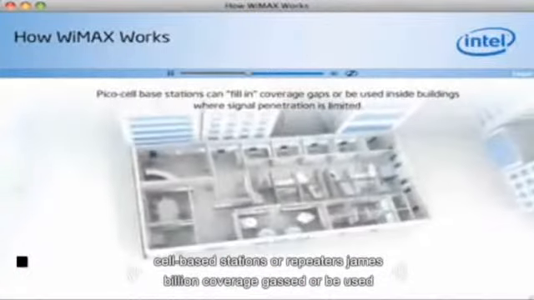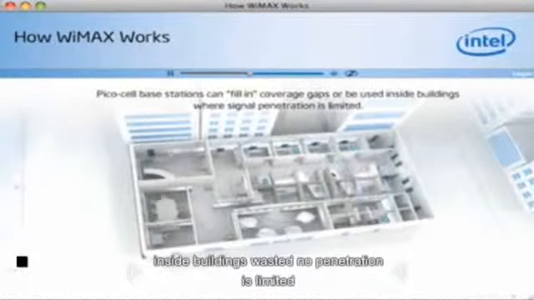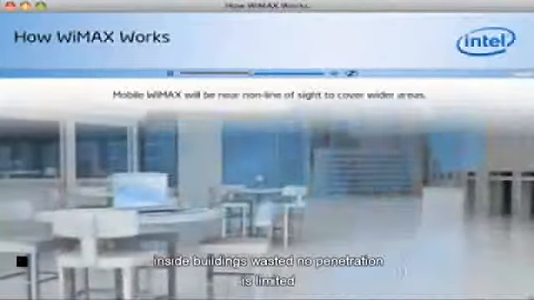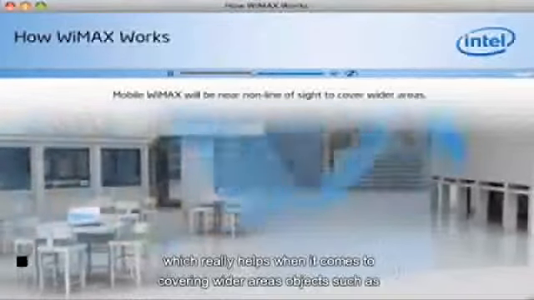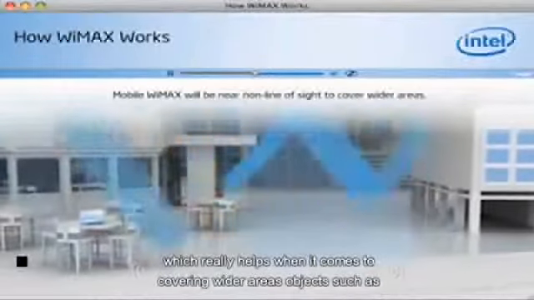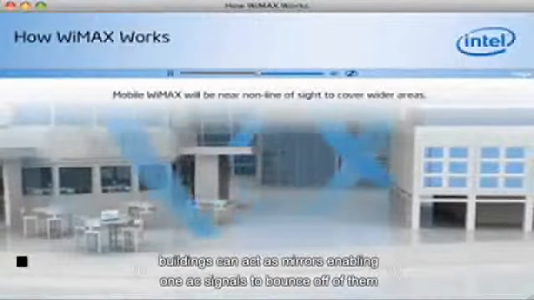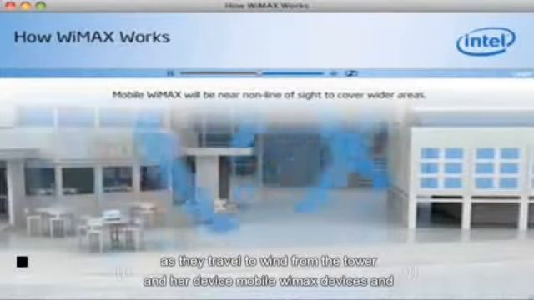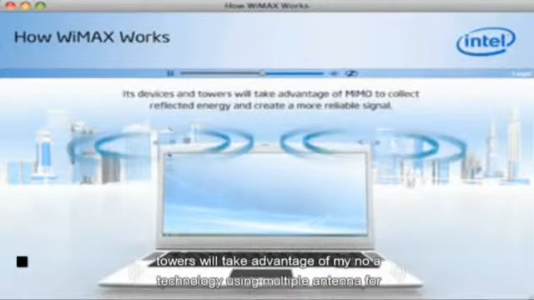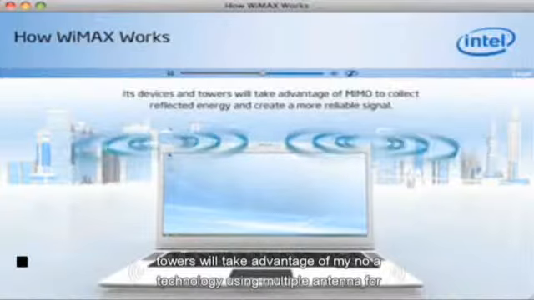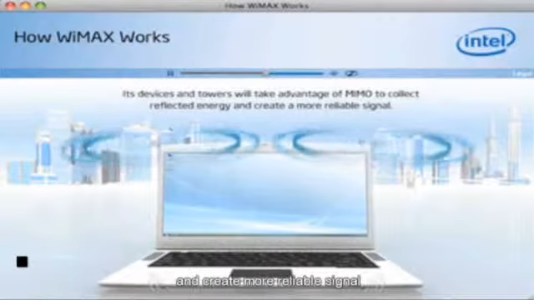Picocell base stations or repeaters can fill in coverage gaps, or be used inside buildings where signal penetration is limited. Mobile WiMAX will be near non-line of sight, which really helps when it comes to covering wider areas. Objects such as buildings can act as mirrors, enabling WiMAX signals to bounce off of them as they travel to and from the tower and your device. Mobile WiMAX devices and towers will take advantage of MIMO, a technology using multiple antennas for transmitting and receiving signals to collect reflected energy and create a more reliable signal.